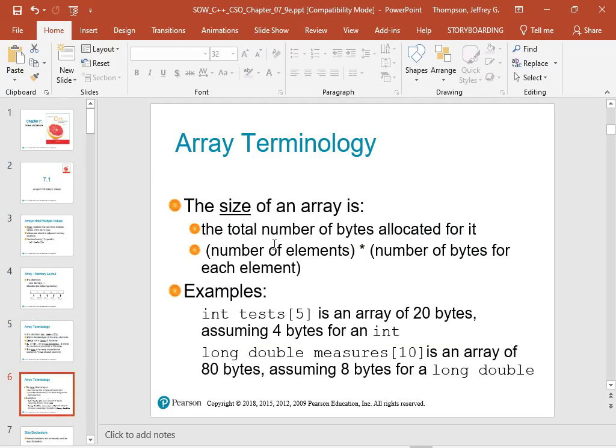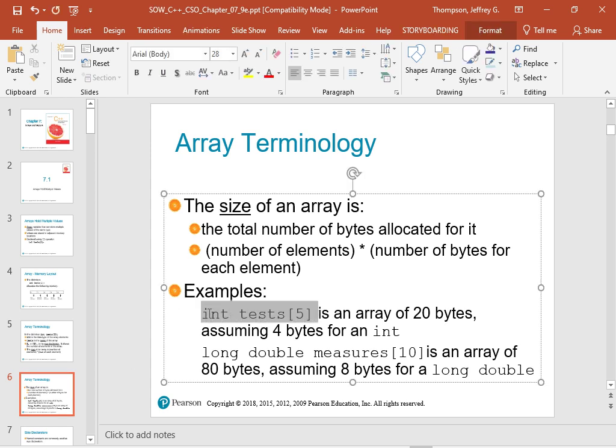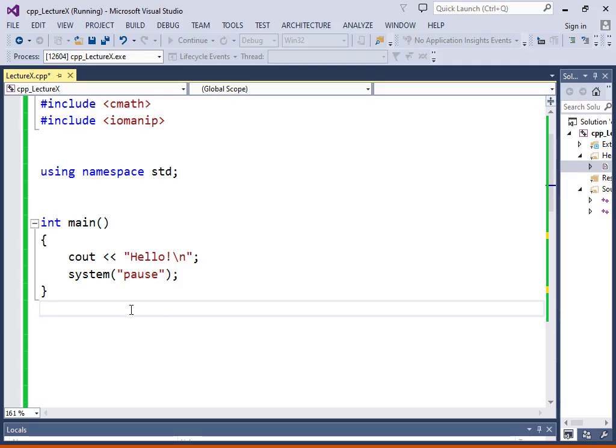So the size of the array, I would say that this is an array of size 5. But in C++, the size is actually the number of elements times the data width. So a double is 8 bytes wide, so 5 times 8 would be 40. We can prove that. I'm not sure how much longer I'm going to be able to lecture, guys.